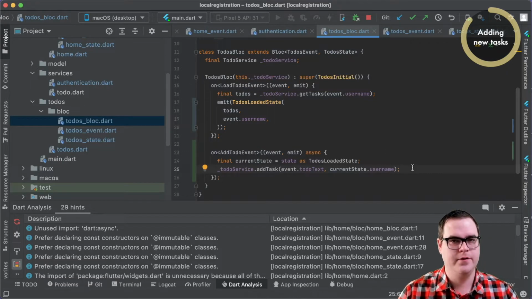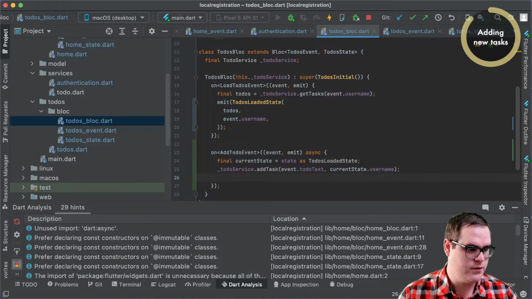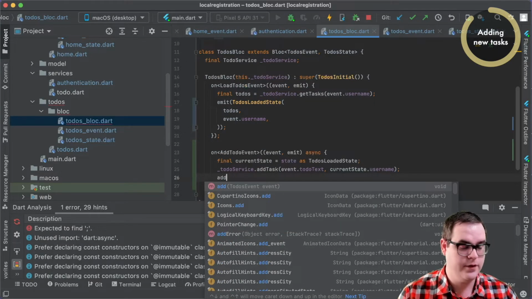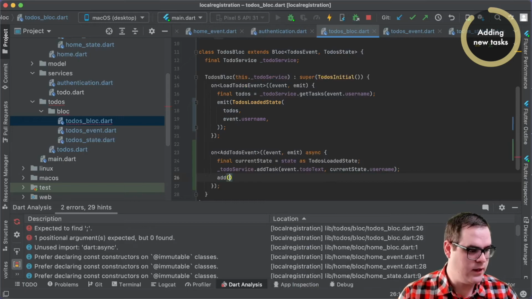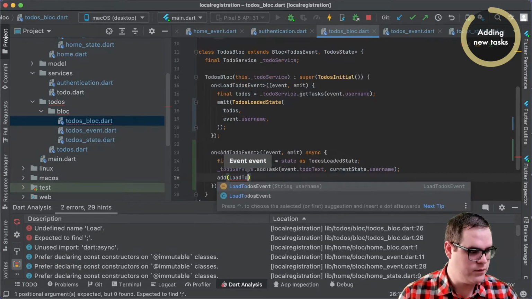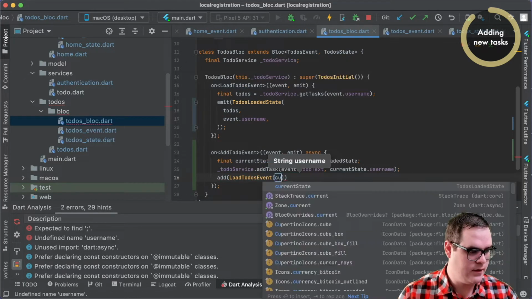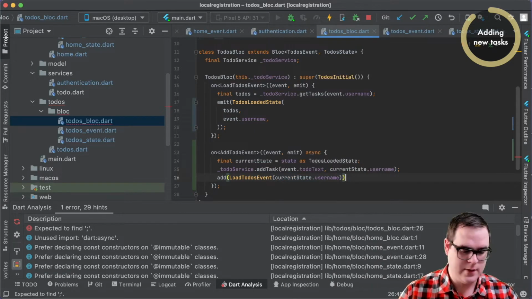Once that's done, because the new to-do has been added to the list, we'd like to reload the list with the new to-dos in it. And to do that, we can call the add function here to call the load to-dos event function. And again, specify the username of the user.